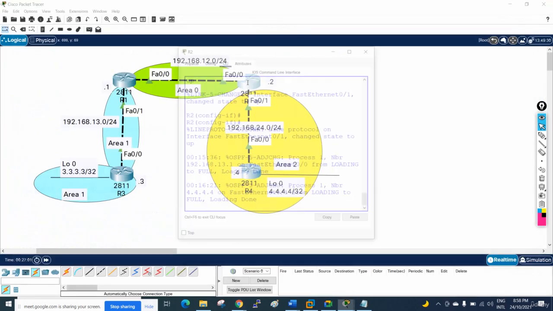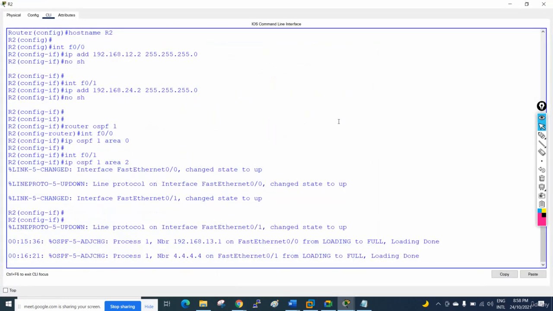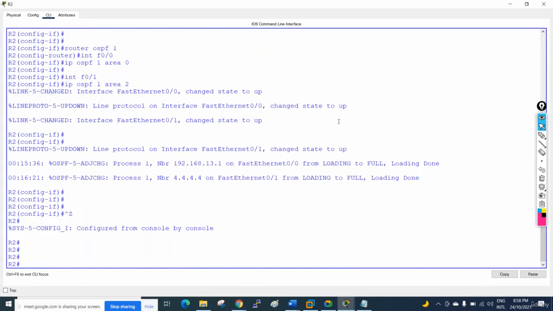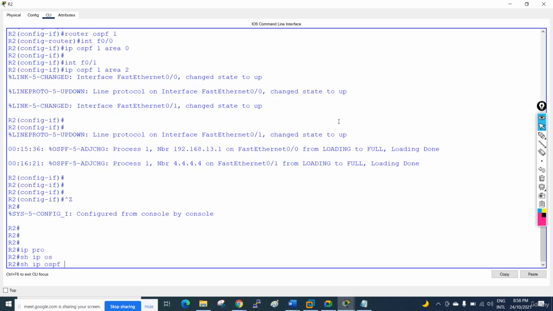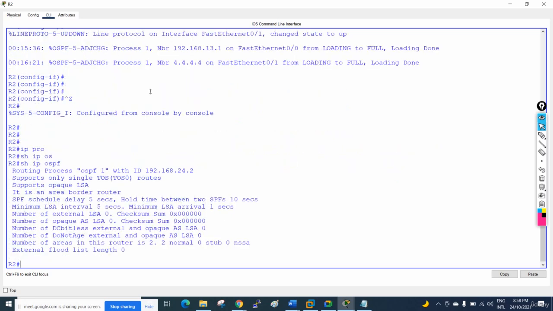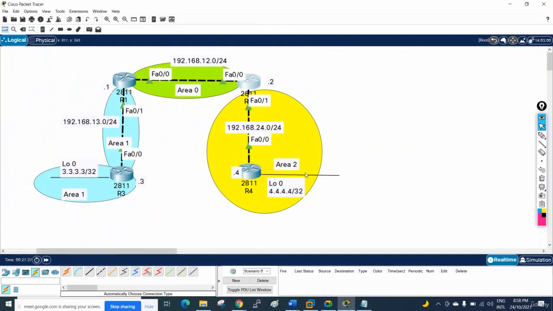And if you go here also and type that, you will get it here also, because this router is also connecting a different area to area 0. Show ip ospf. If you see here, it is an area border router. So what we are saying is that routers R1 and R2 are the area border routers which connect a different area to area 0. This is a simple lab only.